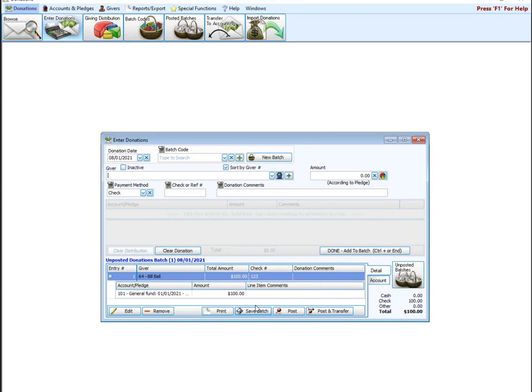I know my mom working in a church office growing up, she was interrupted constantly with people coming and going. So save batch is always an important thing to use. If you have to step away, close out of the software, you come back in, you'll be able to continue working on this batch. Here's your post, and then post and transfer. If everything looks good, you can post it and then start the transfer process over to accounting by clicking this.